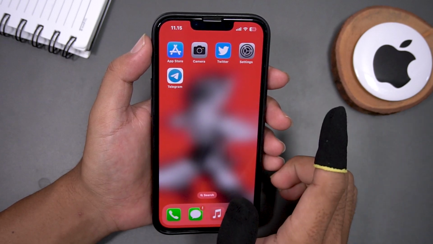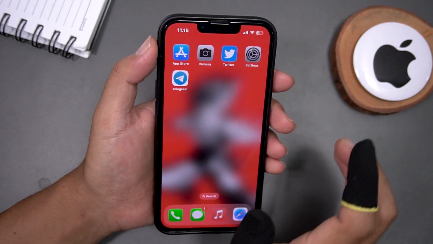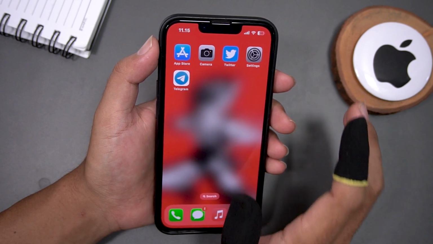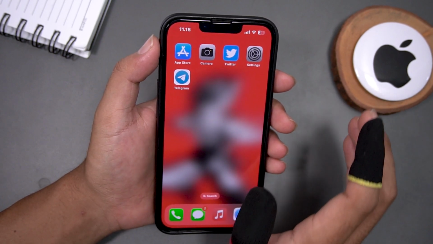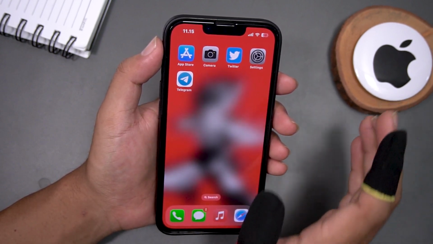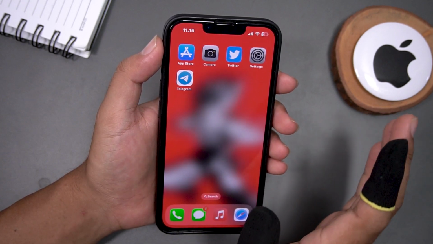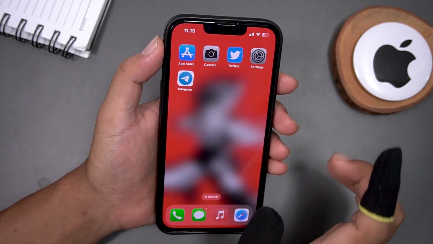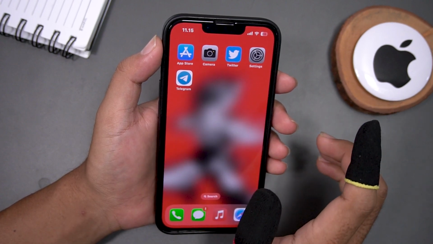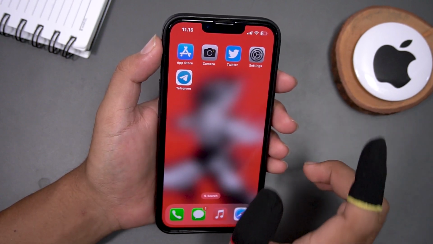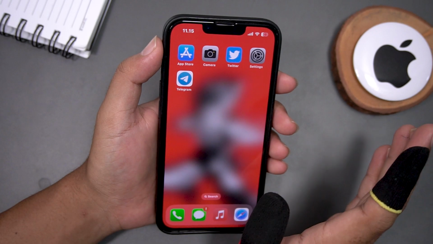Hi, in this video, we will show you how to disable notification previews on your iPhone. This will prevent the content of your notification from being displayed on your lock screen or notification center, keeping your notifications private. How to do this?